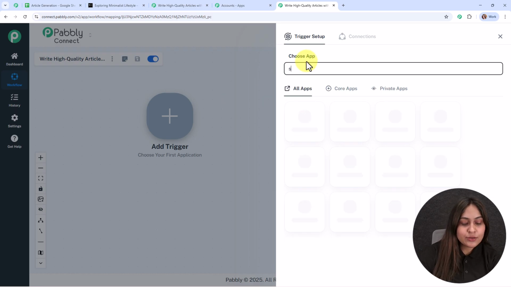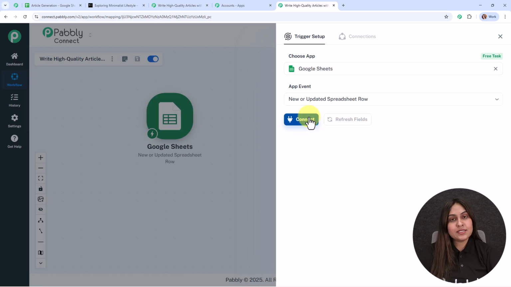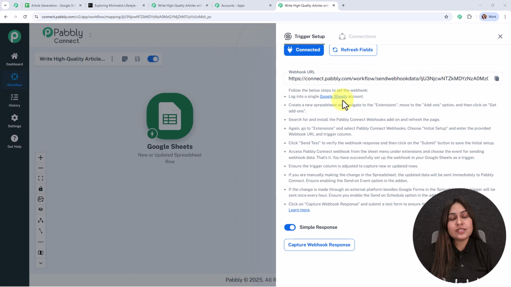So here, as you all know, I'm adding new details in my Google Sheets. So I'm going to select my trigger as Google Sheets, and my app event is new or updated spreadsheet row. Then we're going to click on this connect. Here you can see I've received a webhook URL. That means I'm going to use this URL to connect my Google Sheets with Pabbly Connect.